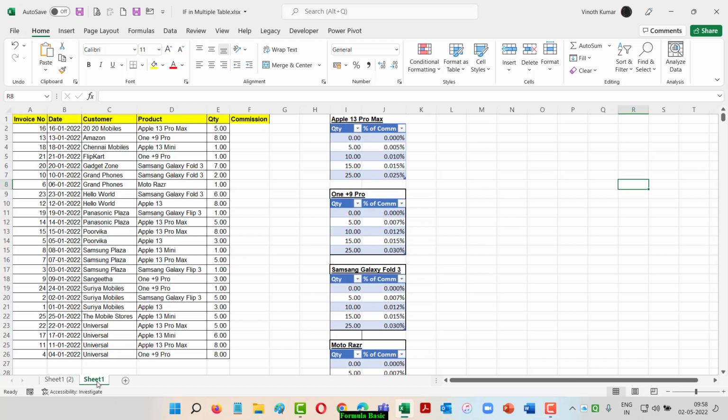So when I go down to this sheet, you can see that I have an invoice number, a customer, and a product that I sold. And I have 4 different tables in this list. I'm going to use these tables to get the commission rate according to the product and according to the quantity here. I'm going to use 2 different formulas.